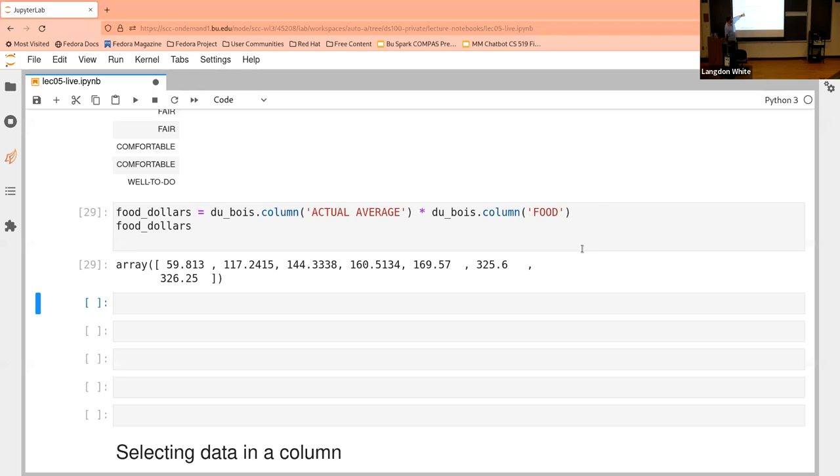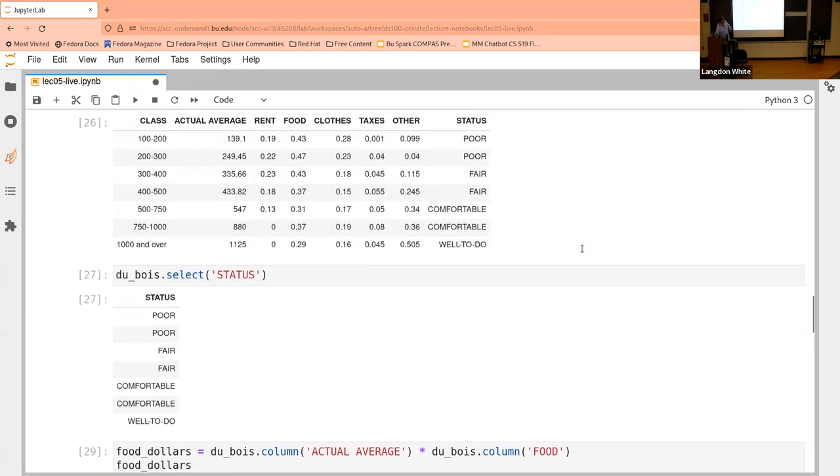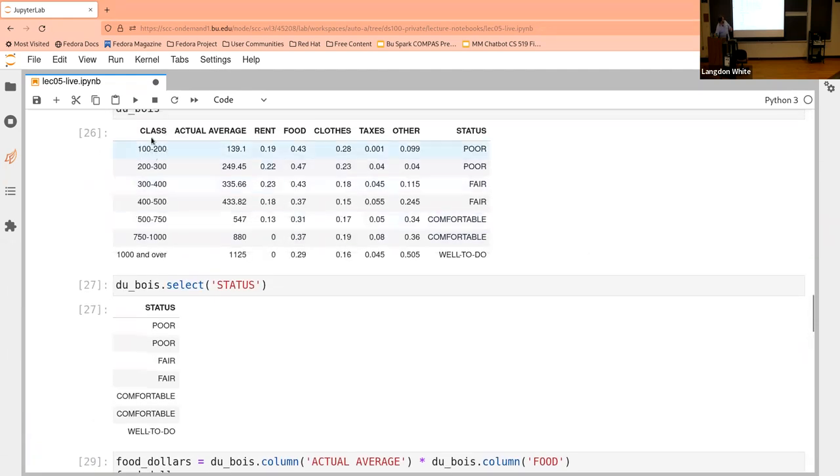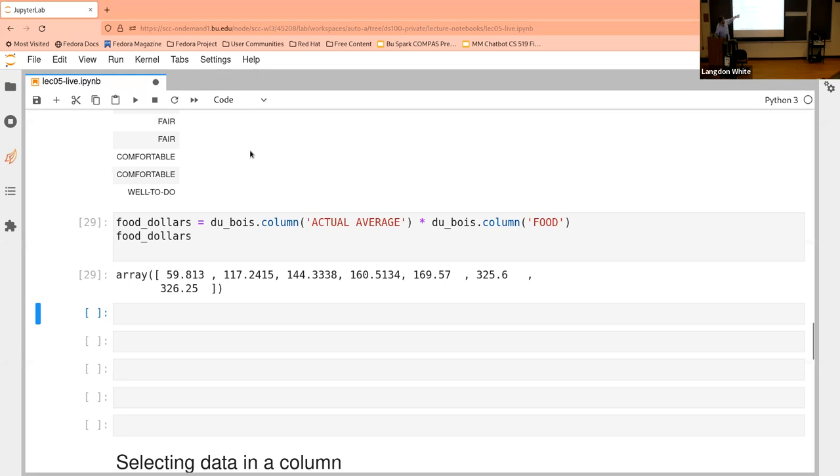But now we can say, okay, the actual average. In other words, the number we were talking about up here is the range of this cost, but the actual average income is $139.10. As a result, we're going to use that to figure out what percentage of their income is spent on food. So we multiply those together and we find that the food dollars they spend is just shy of $60 in that first category.